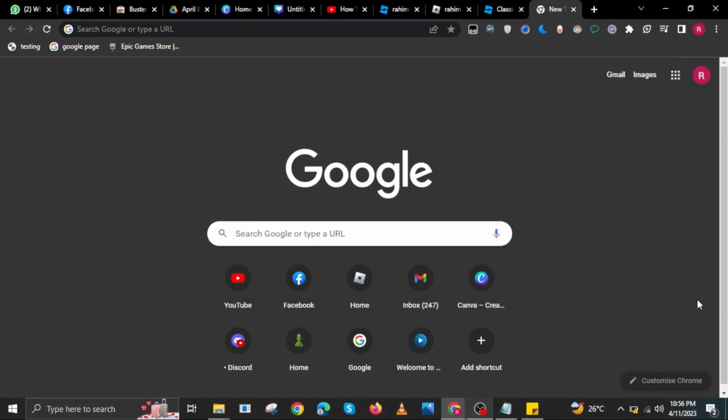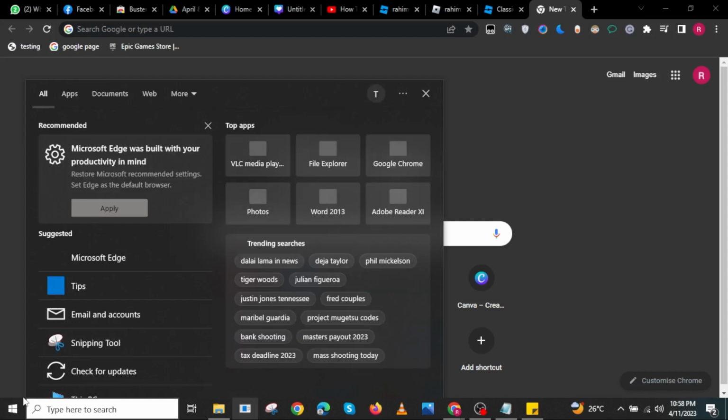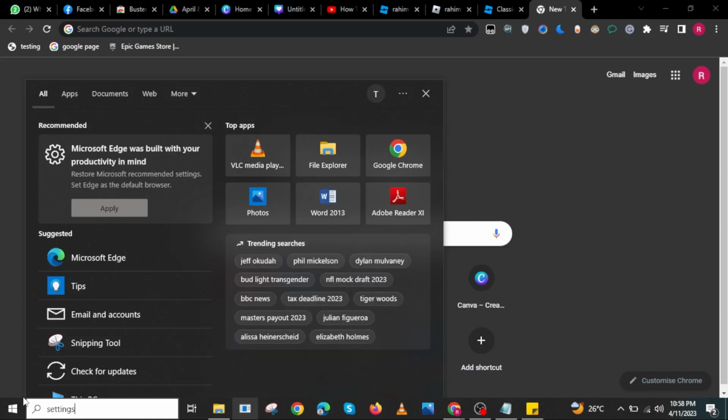For today's video, I will show you how to update Roblox. The only way to update Roblox is to delete the application and then install it again. So for now, search for Settings in your Microsoft bar.